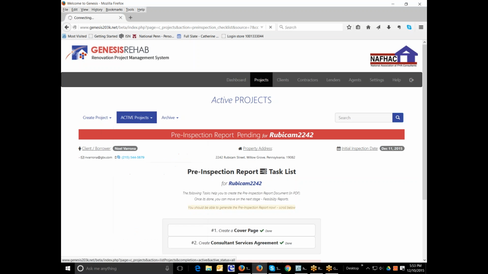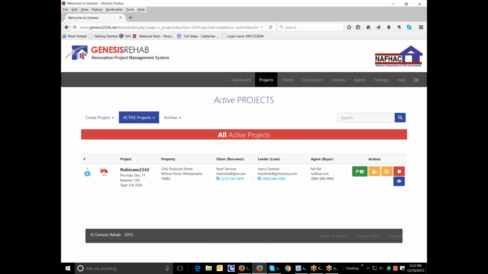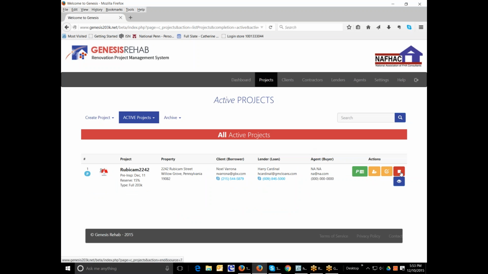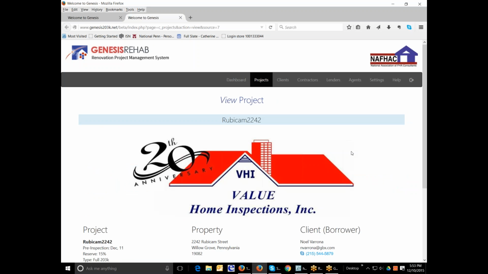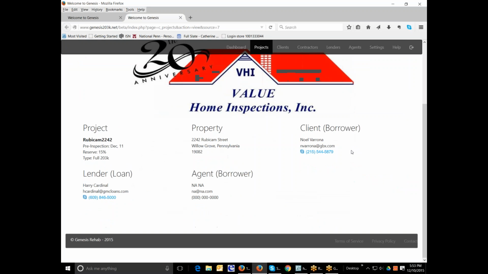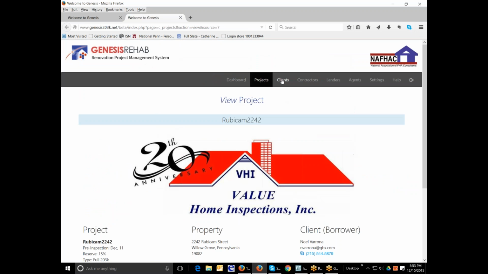So we can go back to the project. And there you can see we've completed our pre-inspection task, and we can edit the project if we want to, and that's where we can change any of the property information. We can end the project if we need to, and we can view the project details. And there's the project details. Easy for you to see.